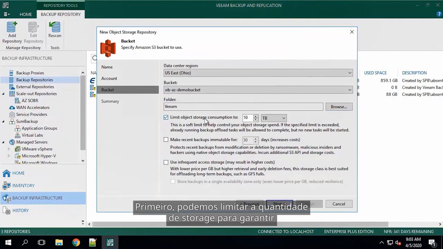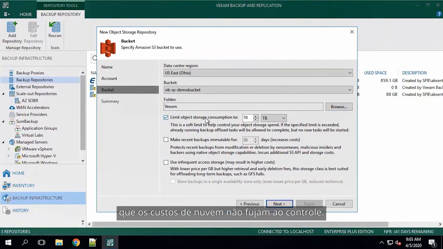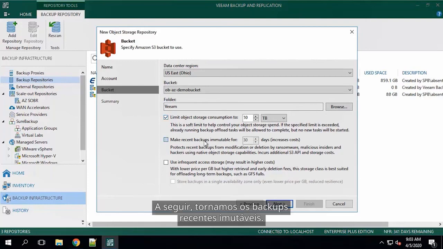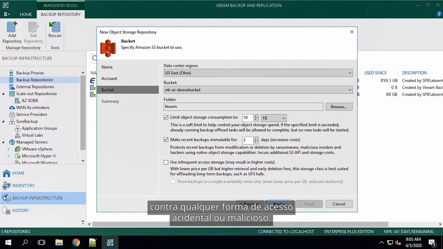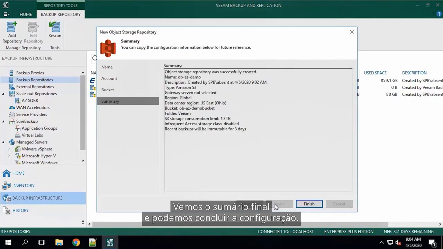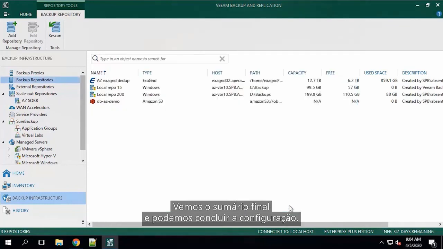First, we can limit the amount of storage to ensure there are no runaway cloud costs. Next, we make the recent backups immutable. This ensures protection for all the backup images saved to the AWS Object Store from any form of accidental or malicious access. They cannot be changed, modified, or deleted. Any restoration is 100% verified and ransomware free. We see the final summary and can finish the configuration.